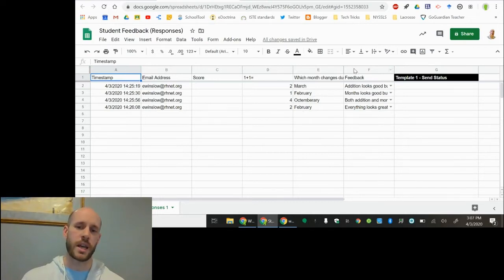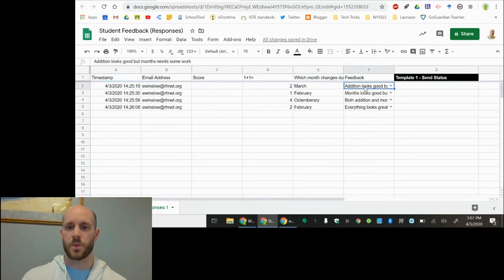What I've done is added an additional column, which is called feedback, where I put in the information that I want to send to the students based on their overall achievement on the assignment. So what I've actually done is you can type in this stuff manually if you'd like, or I use what's called data validation.